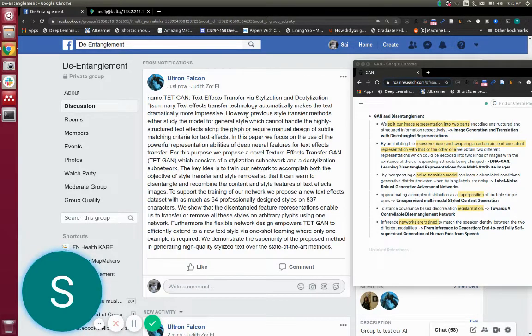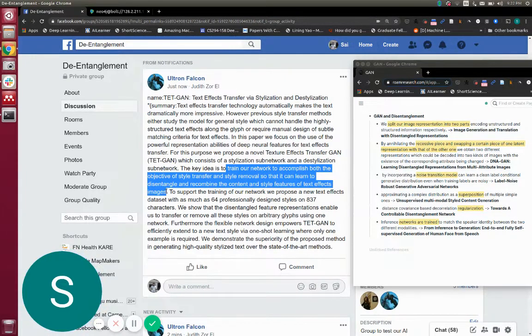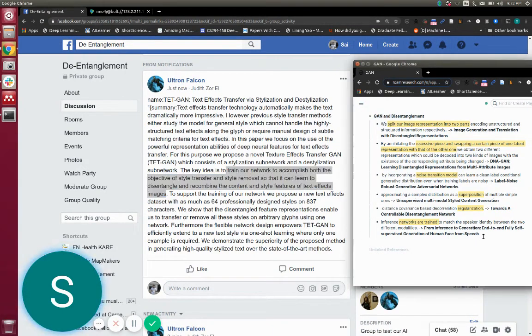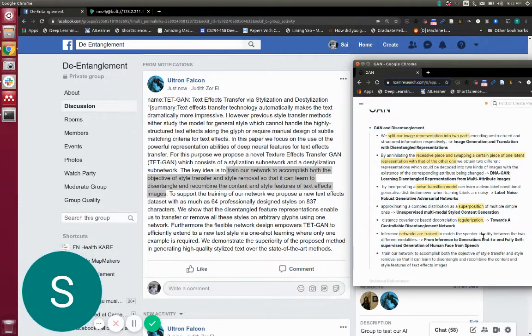So let me show this one as well. The title is Text Effects Transfer via Stylization and Destylization. It says in this paper we focus on the use of powerful representation abilities. The key idea is to accomplish both the objective of style transfer and removal so that it learns to disentangle and recombine the style. So this seems to be the most important point, and essentially it is a new way of training a model like this.